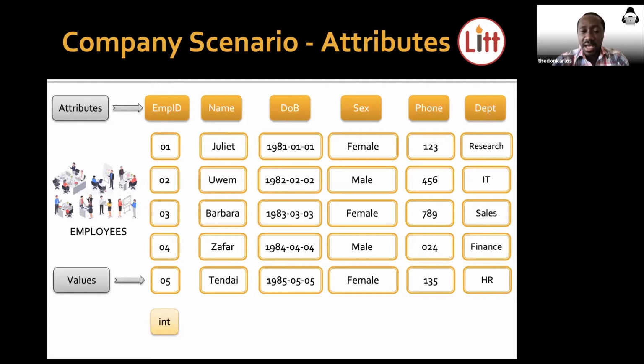So for employee ID, we'll say the data type would be int for integers. For our name, we'll take the data type varchar, which represents varying characters. Varying because we don't have a specific number of characters for a name. Someone's name could be 10 characters, someone's name could be 15 characters. Because the number of characters that would form the name would vary, we say it's varchar.